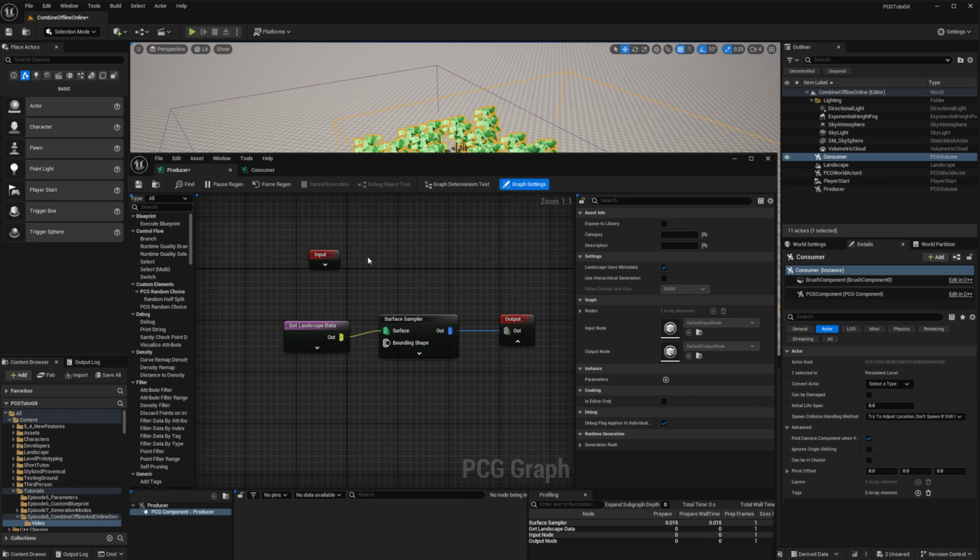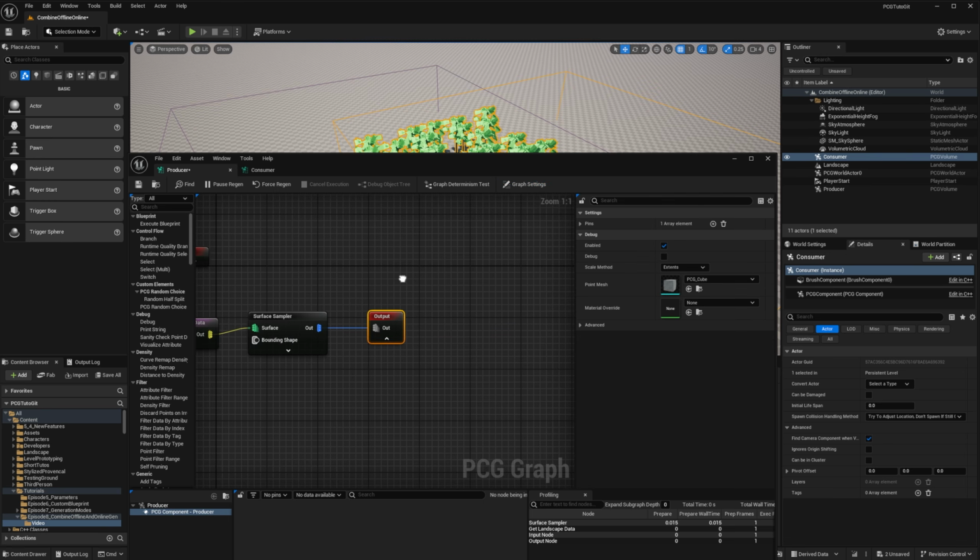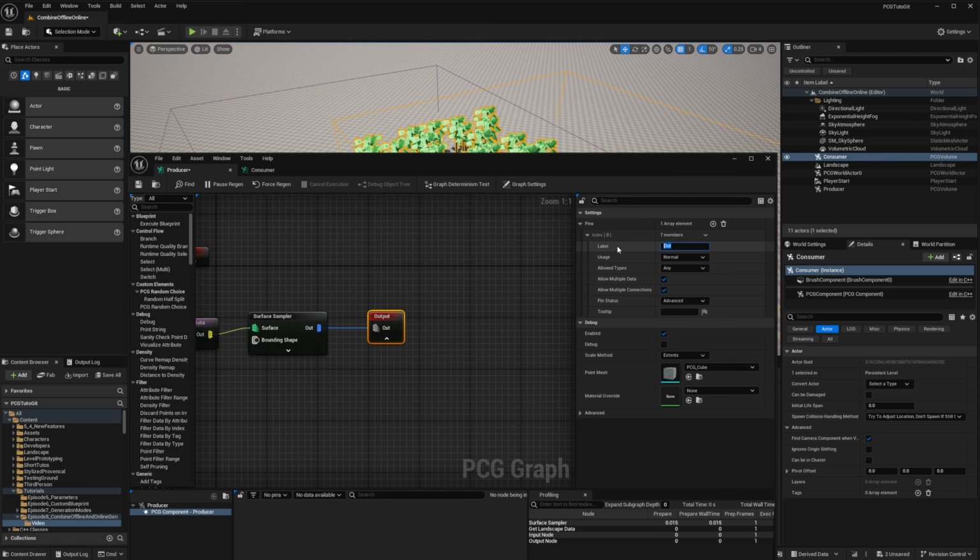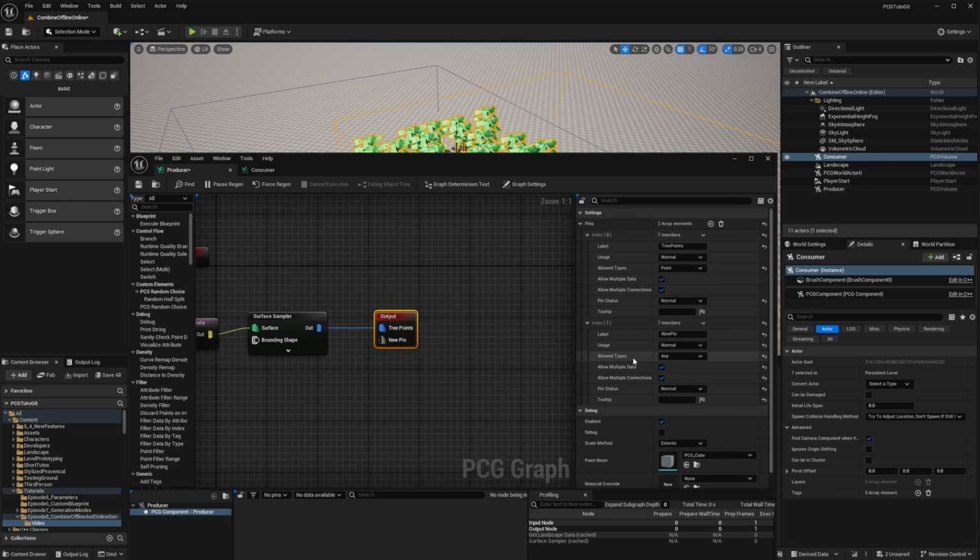Another interesting feature of the Get PCG Component Data is that you can create custom pins on the node if you know which pins the other graph outputs to. On the original graph, let me change the output node to rename the out pin to 3 points. I can also change allowed types to points because I know it will be points, and change the pin status to normal so that the output pin is no more hidden by default. And I'll add a second pin that I will name rock points that will have the same properties.